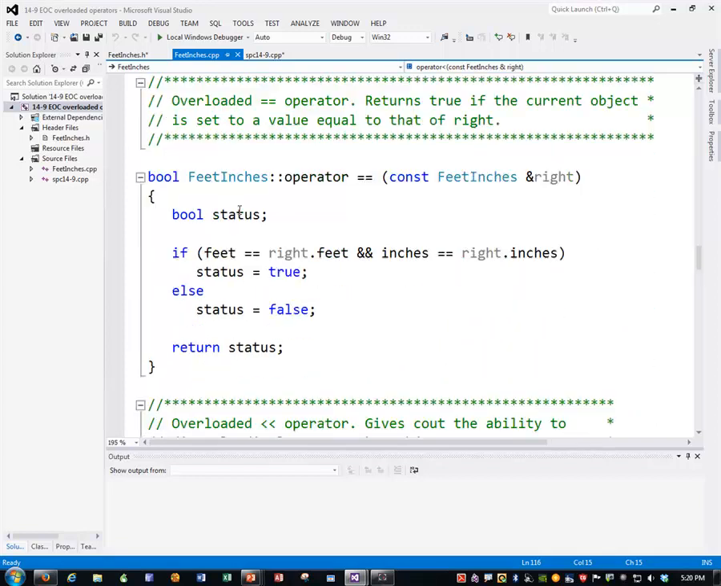Just to look at the equals then, since we're doing feet and inches, we could say if feet is the same as right dot feet and inches is the same as right dot inches, return true, otherwise return false.